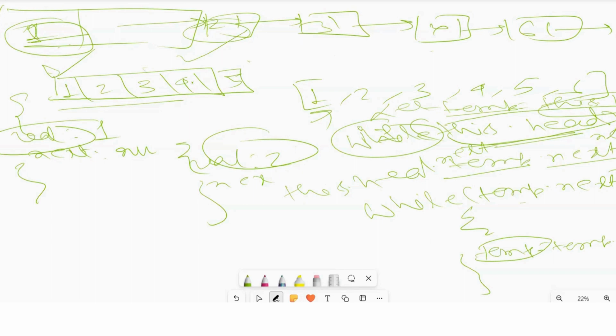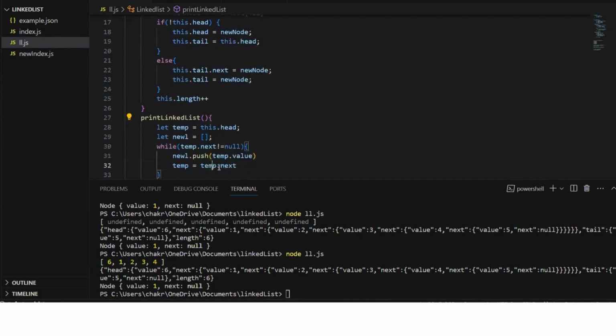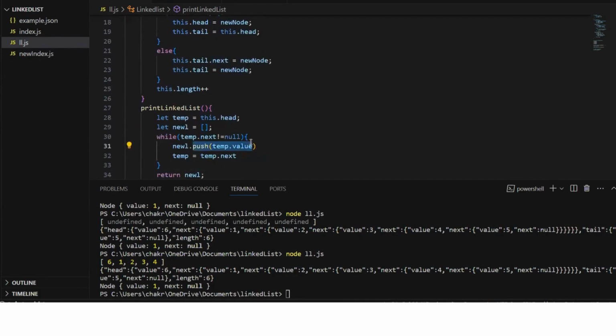Before that, what we have to do is push the value inside an array. So let new add, or you put some name. Then we do new add dot push. I think I have already discussed this push functionality in my previous videos. So you just have to do temp dot value. In the code base we did the same thing: new l dot push temp dot value. This way you can print the total linked list in an array. Only the values will print.